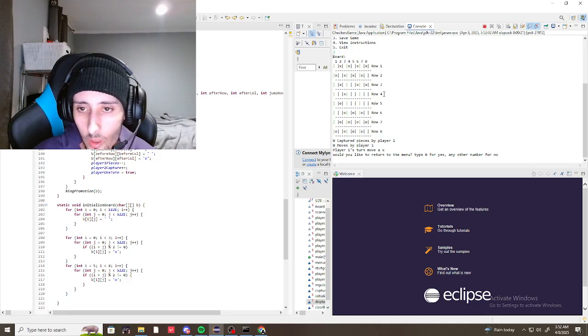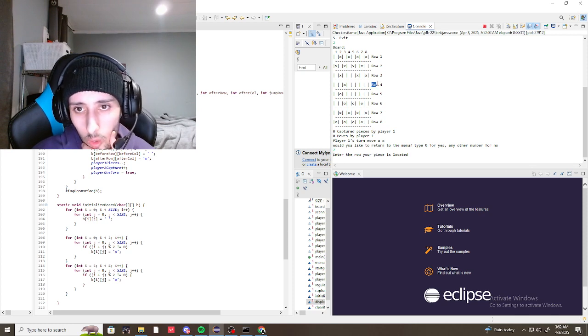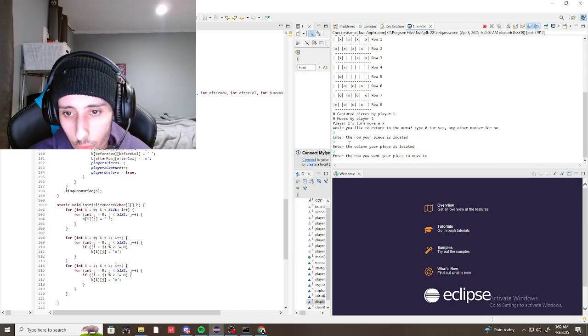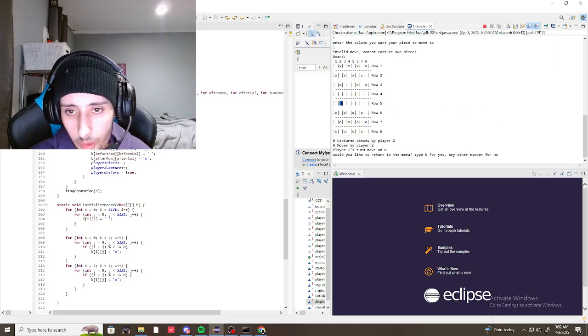So it is player 1's turn, which is the X's. And we have one on 4-3. It always prompts you the menu before your turn. So we don't want to go to the menu. Don't type 0. We're on row 4, column 3. So 4-3. And we want to go to 6-1. So there we go. We capture the piece in the middle.